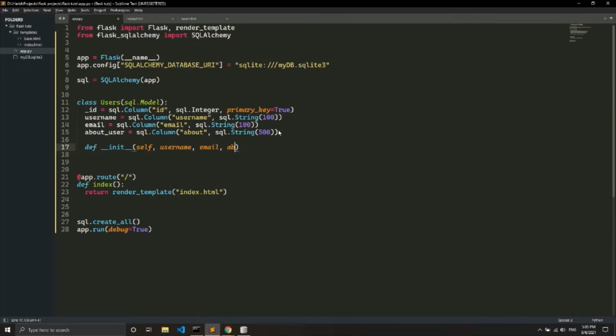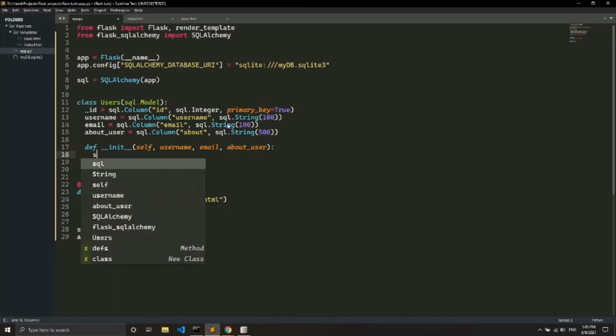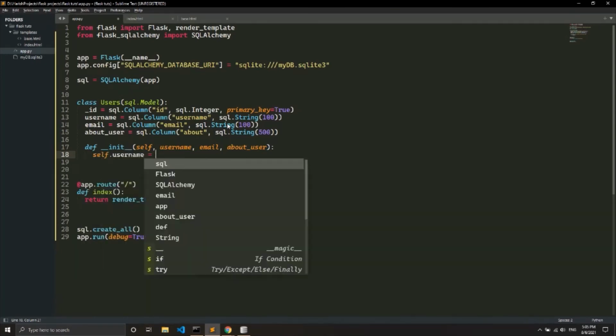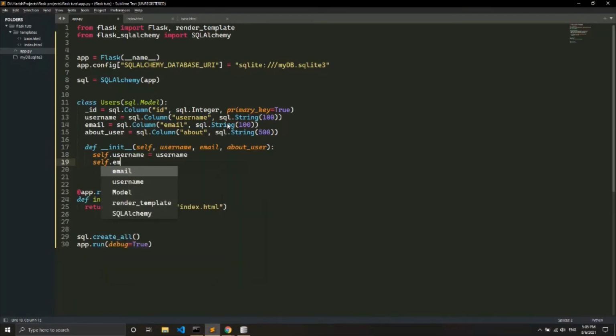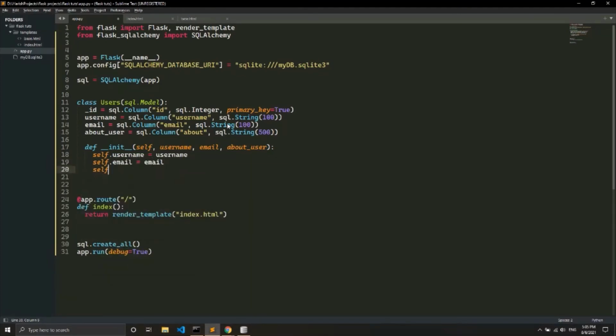When we are creating a new record, this will be helpful for us. You have to just say self dot username equals username, self dot email equals email, self dot about user equals about user. So what I'm basically doing here is self dot username refers to this thing here. When we are specifying this during initialization, when we are giving the variables over here, it will pass the value to this and this will in turn pass it to the database. So this is how it works.